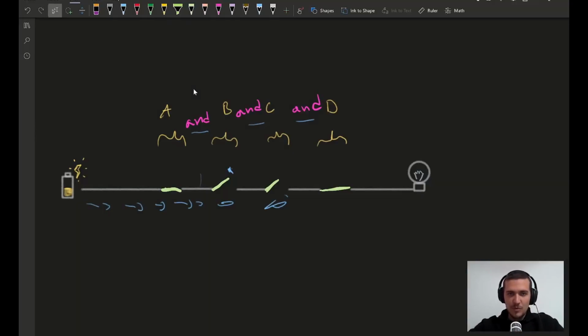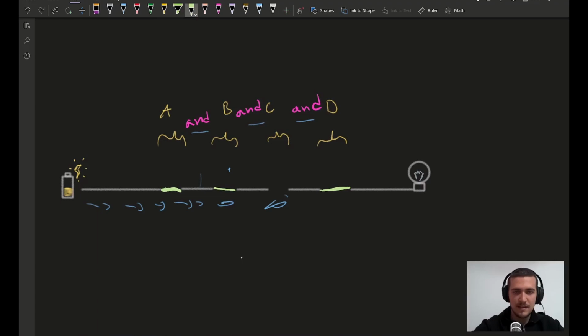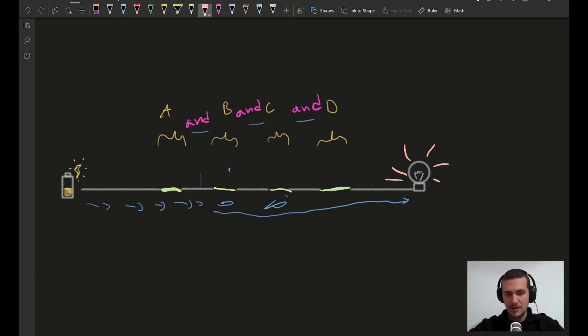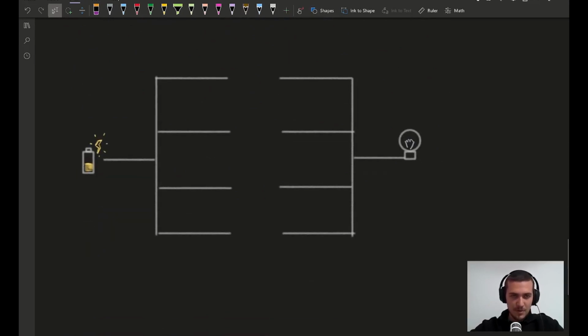So this case would be if we connect every single line here, like this. So in this case, of course, the electricity would be flowing directly to the lamp and the lamp would turn on, okay? The lamp would turn on. So this is the AND operation that is used on Booleans. Now we will talk about the OR operation.